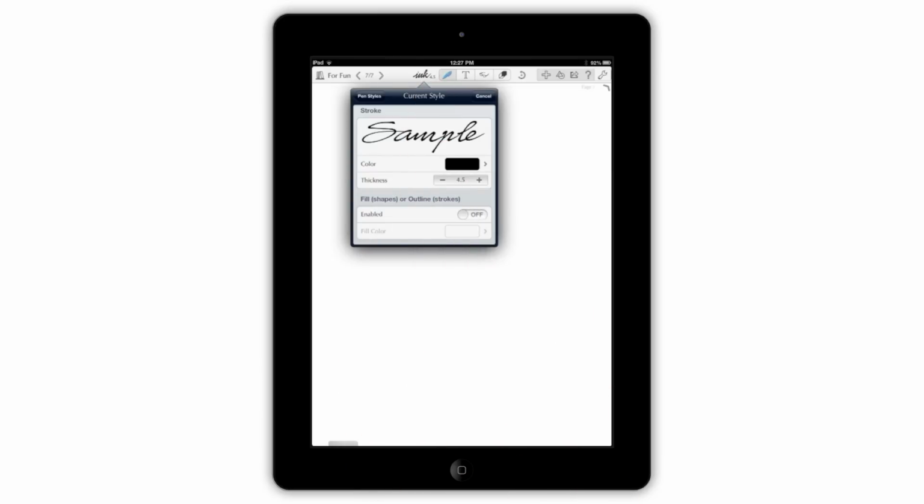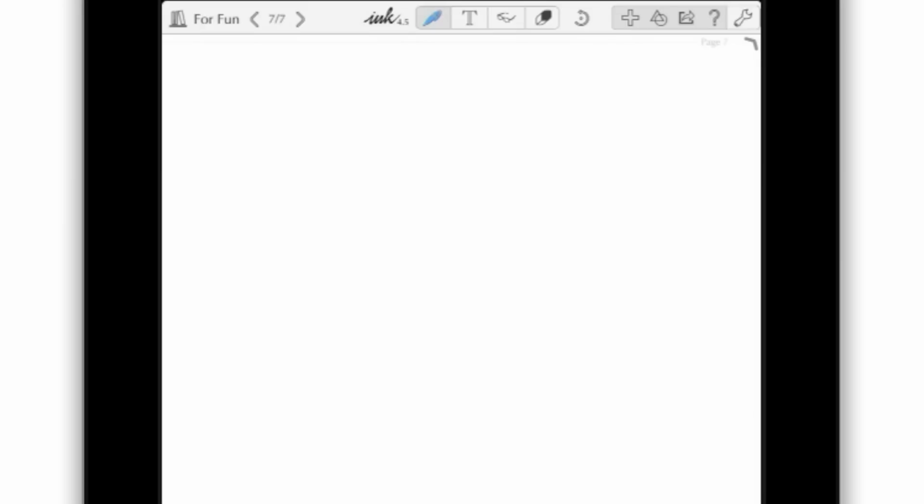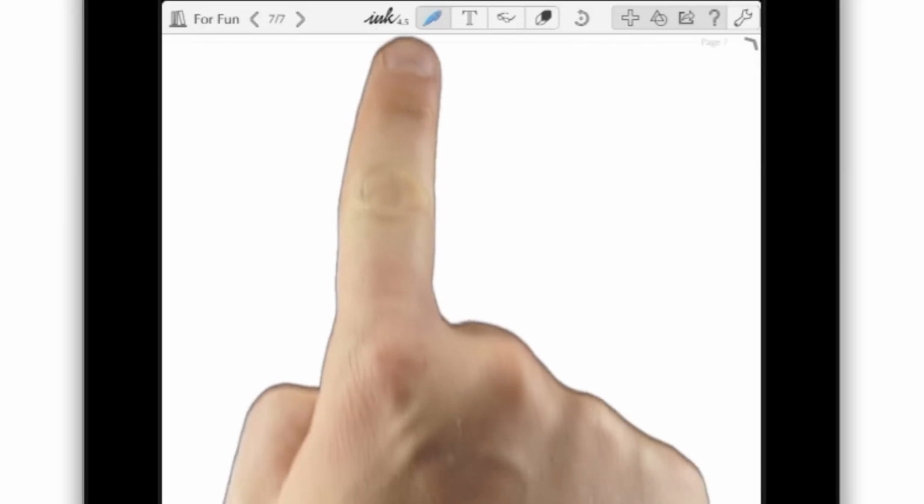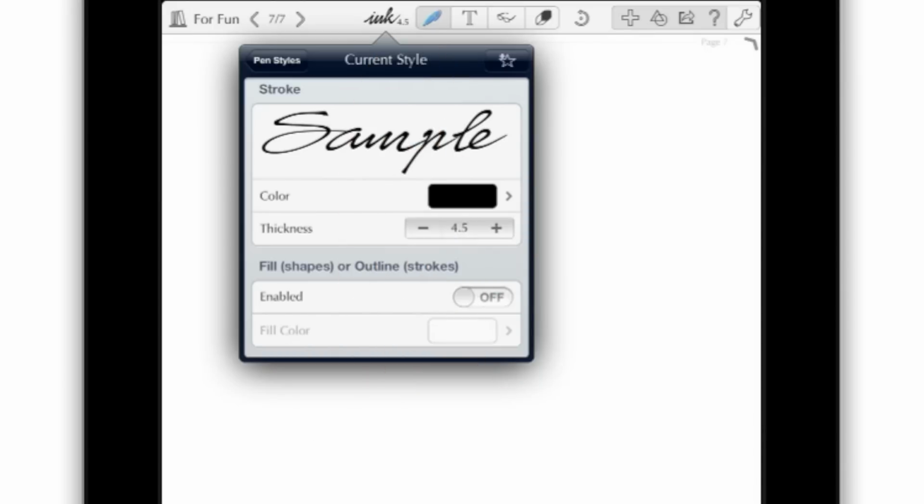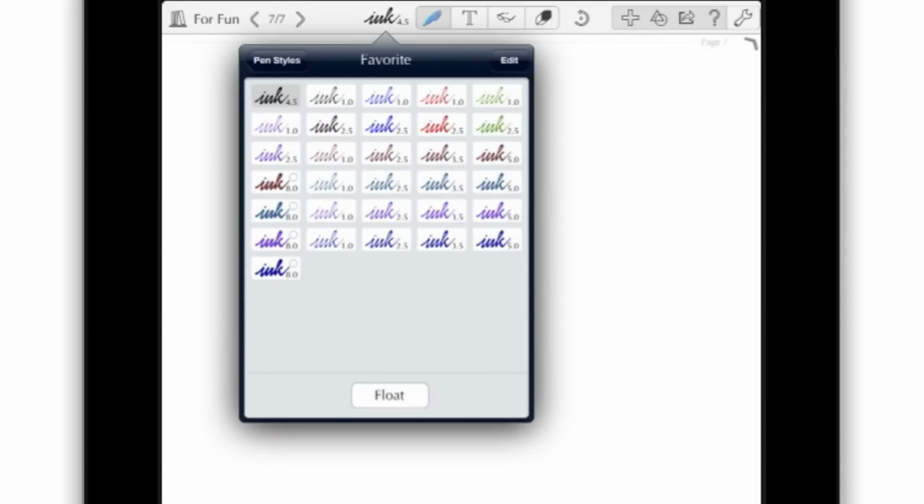To change the line styles, simply tap the word Ink next to the Mode buttons. Here, you can choose an ink color and thickness. When you set an inking style, notice how the word Ink on the toolbar changes to represent the style and thickness you've chosen. If you want to save multiple pen settings as favorites, tap the ink text, make sure the settings are the way you'd like them, then tap the star button to add it to your favorites.